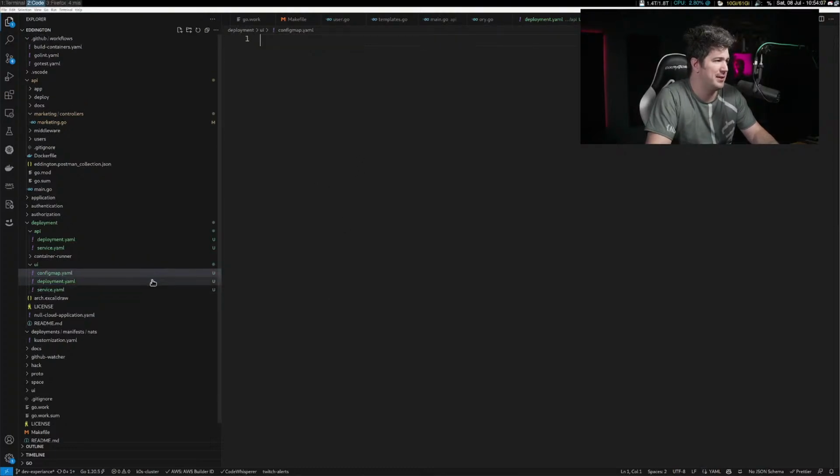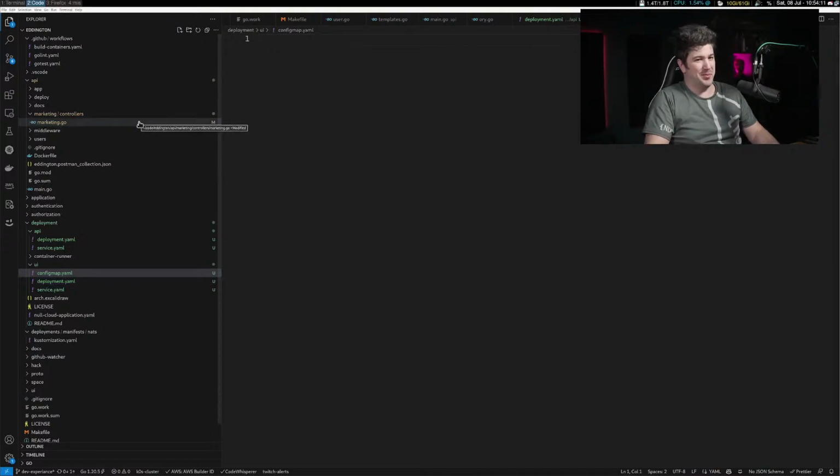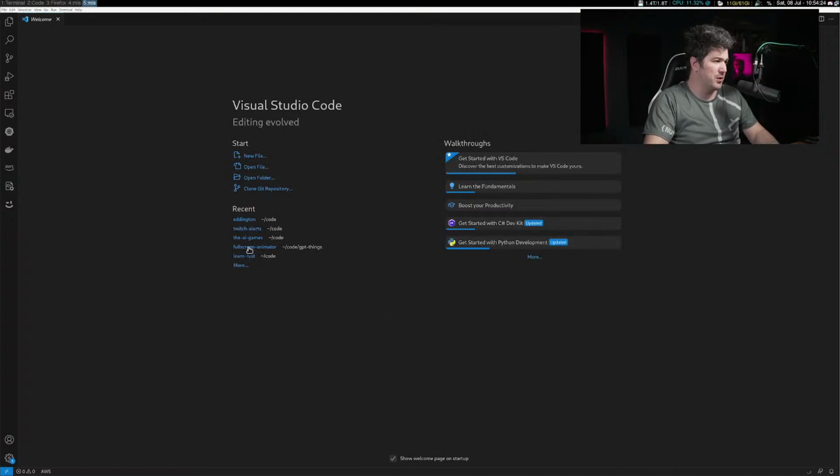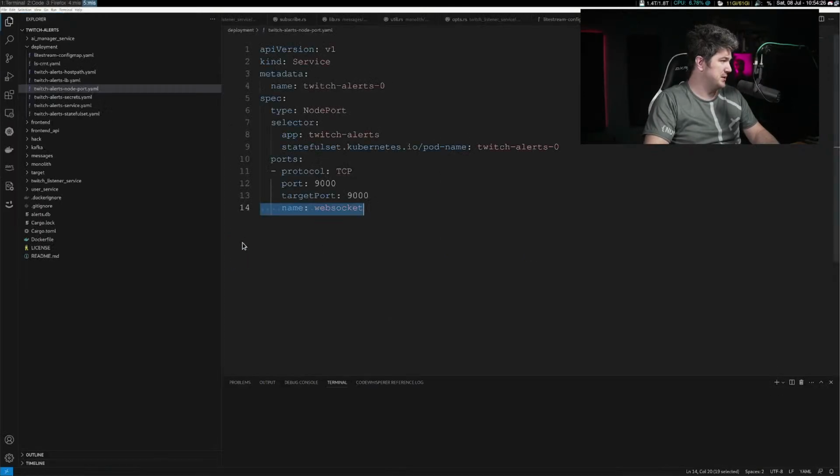Let's grab another config map that we already wrote. This is how I do Kubernetes manifest files. Maybe not the best way of doing it, but I just steal stuff I already have done. You know what? That's over here. Let's code. I just wrote a config map for the Twitch alerts.